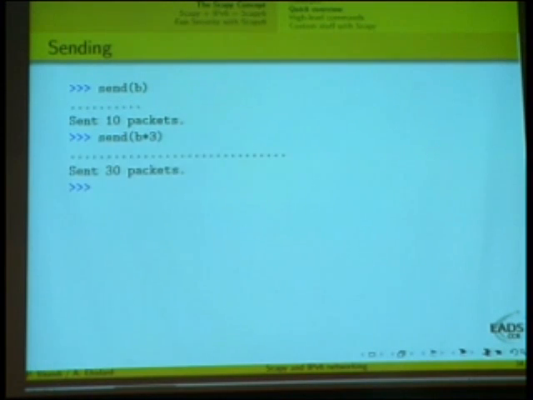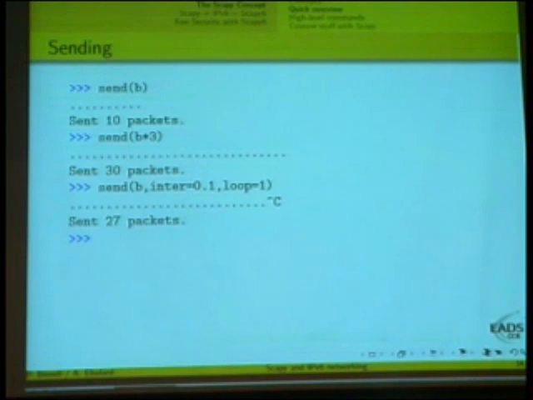Now, we have seen how to manipulate packets. Let's see how to send them. It's very easy. If you remember, B is an implicit packet that is worth 10 packets. If I send it, I will send 10 packets. That's easy. You can send it 3 times. You can also provide some parameters like the time interval between 2 packets, or the fact you want to send them in a loop, and you have to type Ctrl+C to stop it.